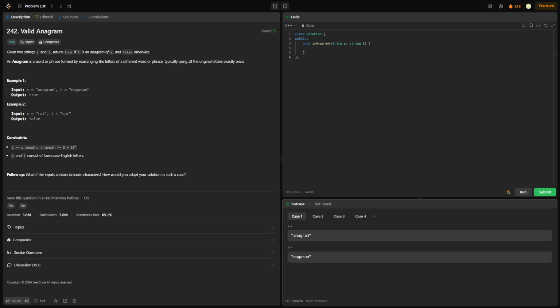I've done this problem in Python, just so you know. So if you want to see a Python solution, it is on my channel, but this is going to be C++. So we're given two strings S and T, and we have to basically check if they're anagrams of each other and return true if they are, false otherwise. So basically, can we use all the letters in S to form the word in T? Can we use all the letters in T to form the word in S? That's basically all this problem is asking you, okay?